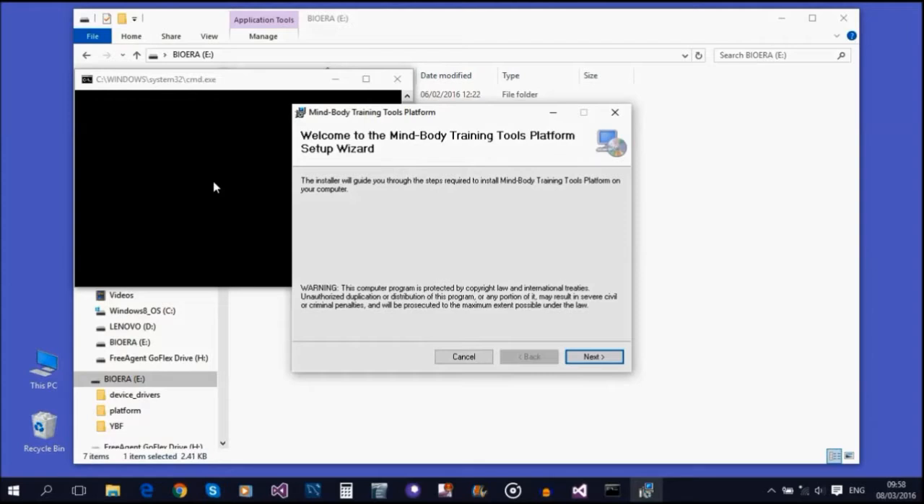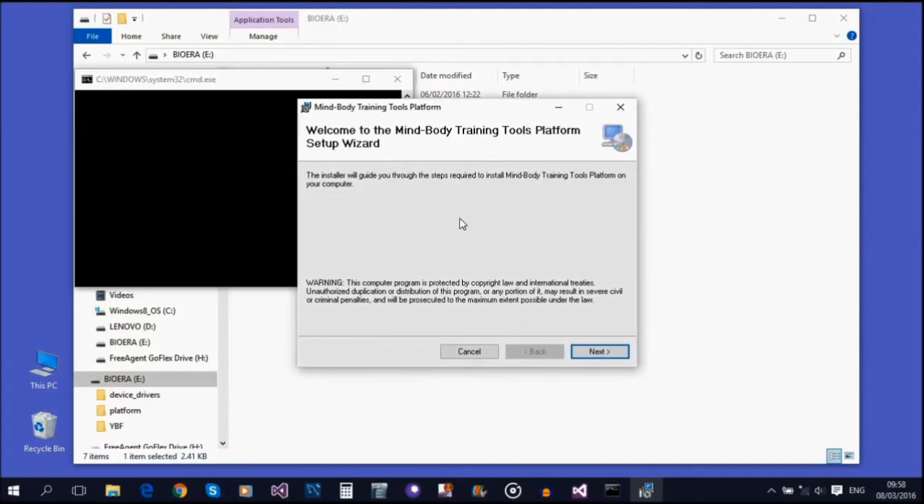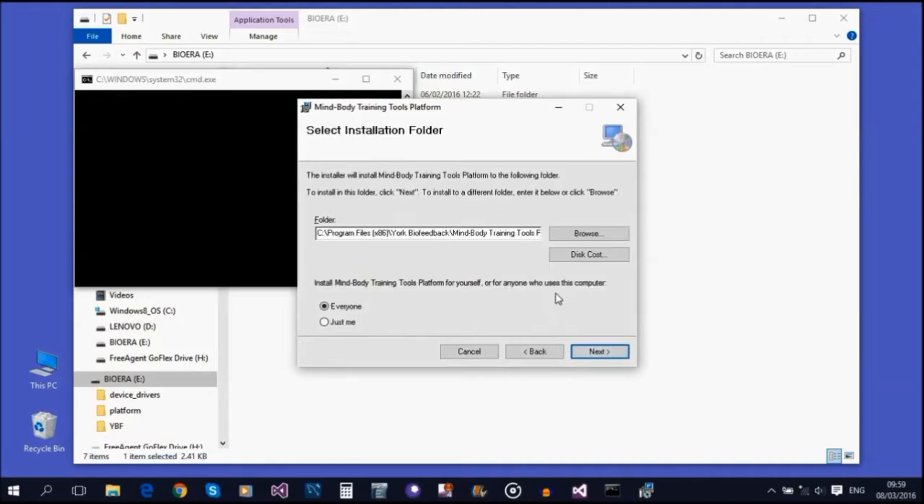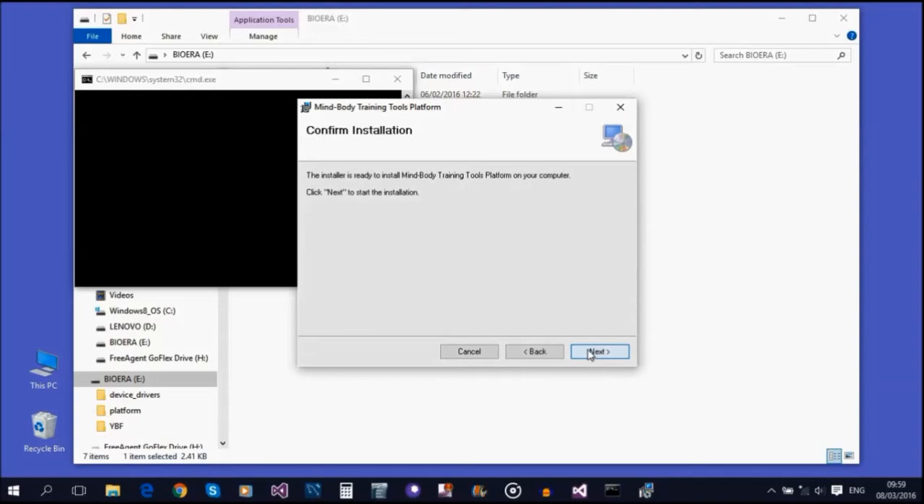And it runs this wizard. You'll have seen this kind of thing before. It's just a standard installation wizard, and we've got to go through that and just click next as appropriate. There's a license to agree. So I'm agreeing that, and next again. Select installation folder. I recommend you go with the defaults here and also install for everyone. Next again. Okay, it's ready to install. Here we go.